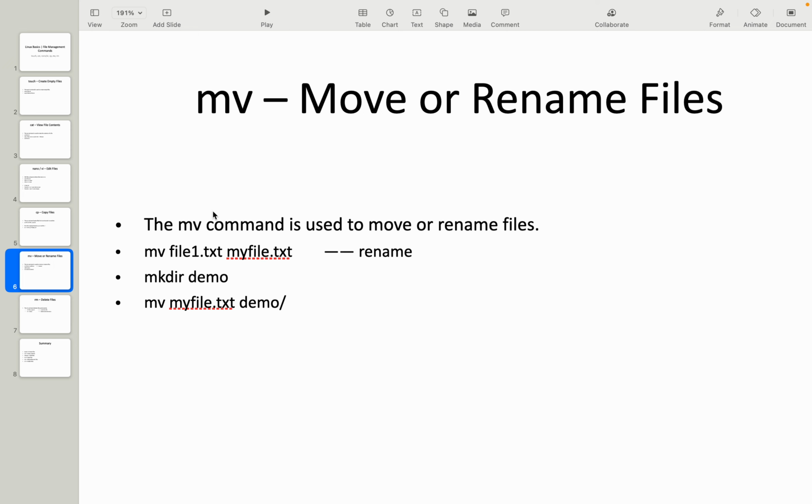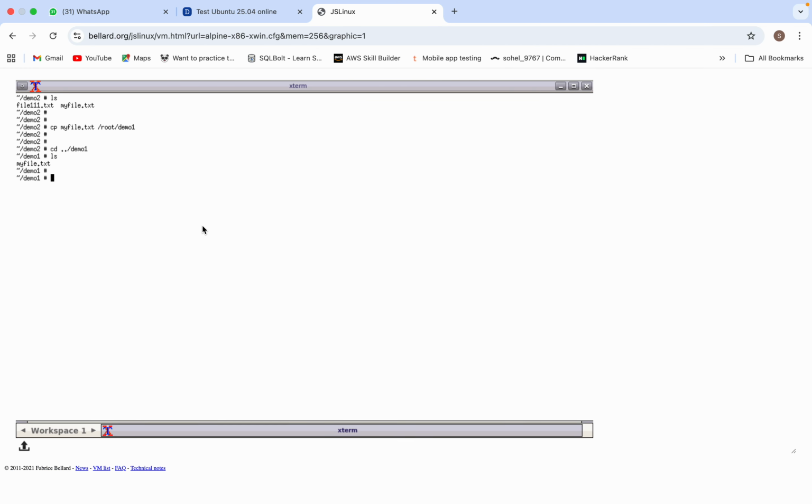The next command is mv command. The mv command is used to move or rename files. Let's see in the terminal. If you want to change name of file, do it with the help of mv command. File name is myfile.txt to new name is my file.txt. We can verify with the help of ls command. Yes.